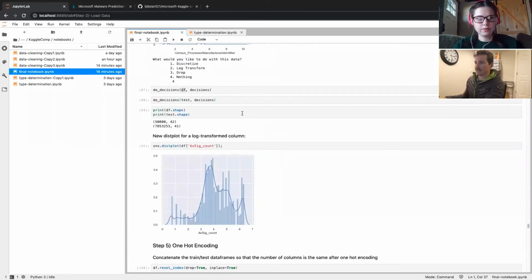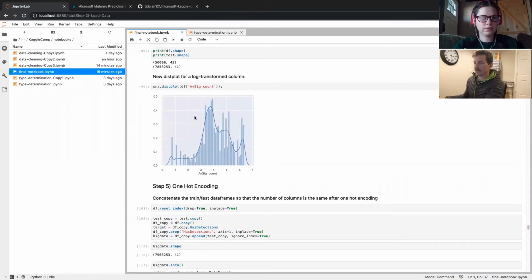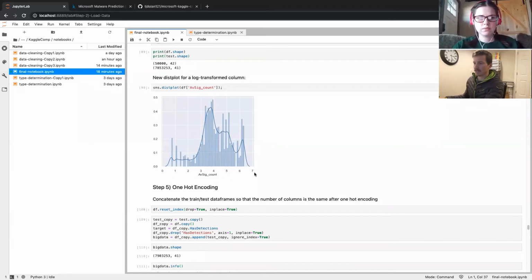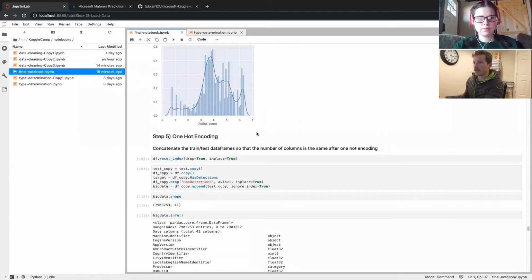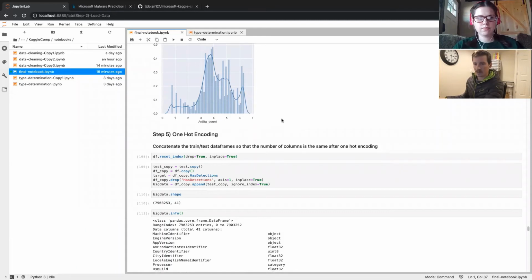So once we dealt with our continuous variables, well, actually I should mention, here's an example of a log transformed plot here. You can see the range is a lot tighter. I think the range before was in the thousands. So we have a lot tighter range.